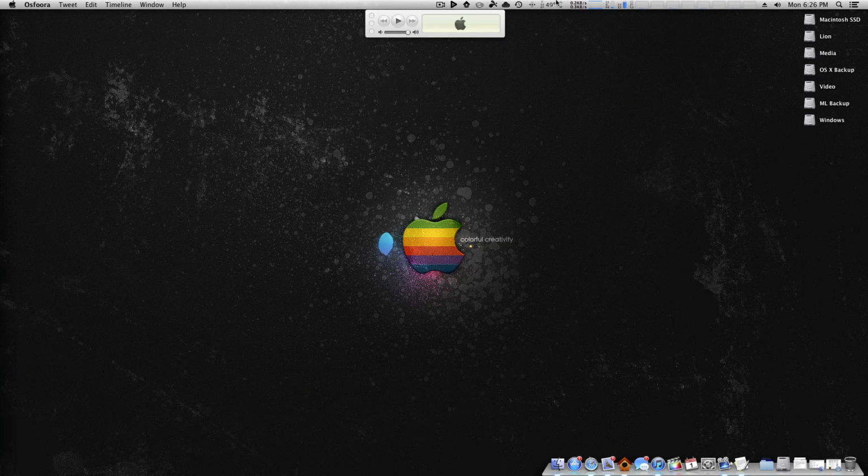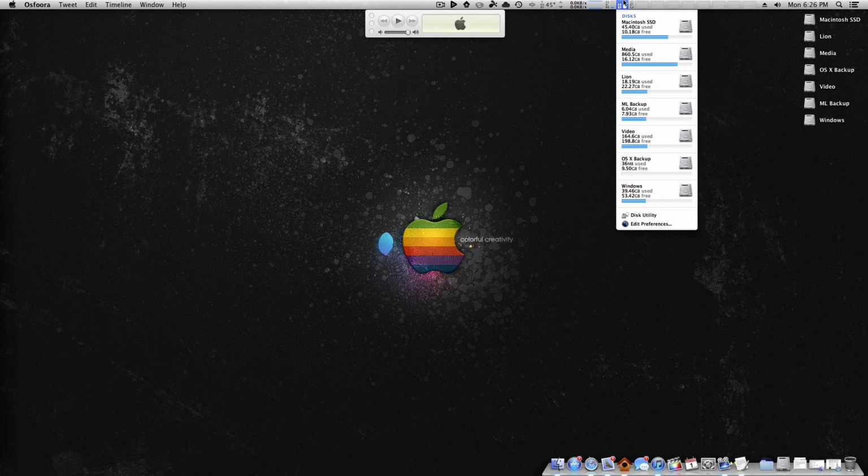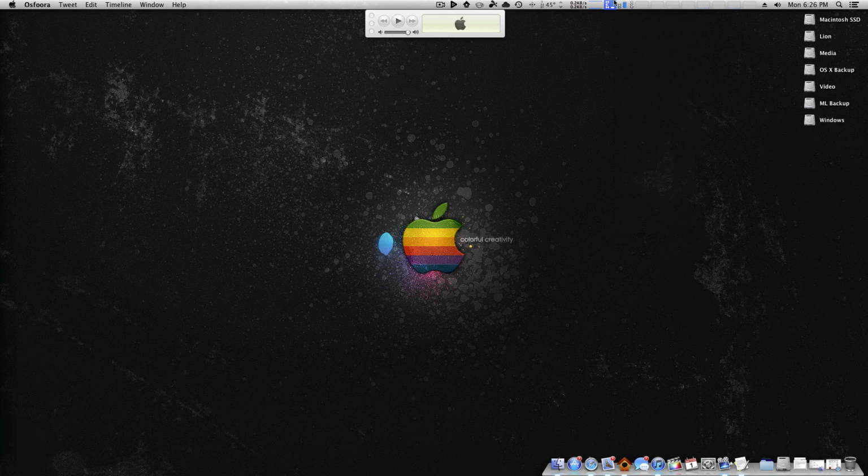And now an application I get tons of questions about is this guy right here. This is called iStat Menus. This will actually show everything about your system. Each one of these resembles a core. I have all my top 5 apps right here using CPU power. Over here I have how full all my drives and partitions are, my memory usage. All this stuff is at a glance.